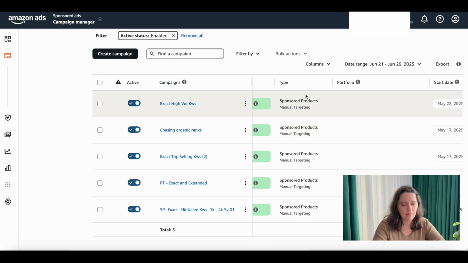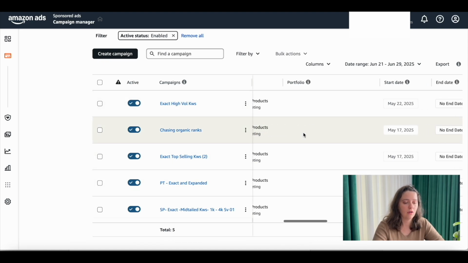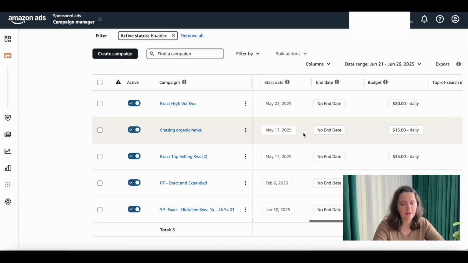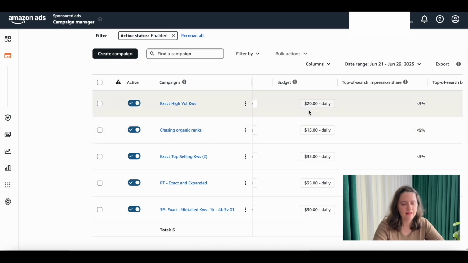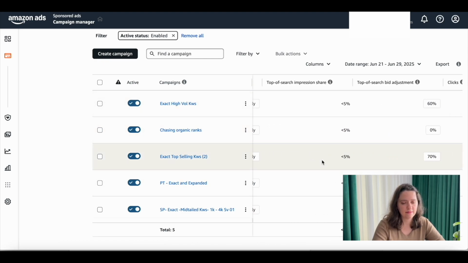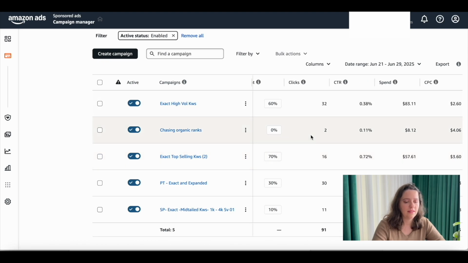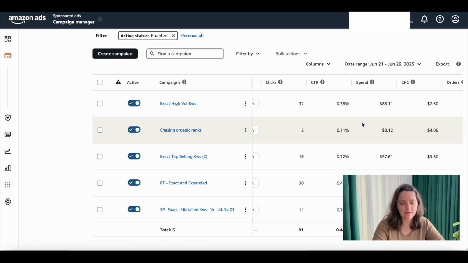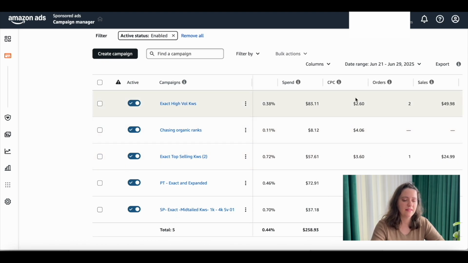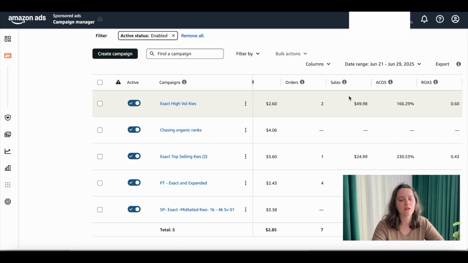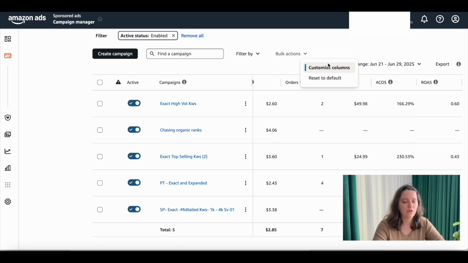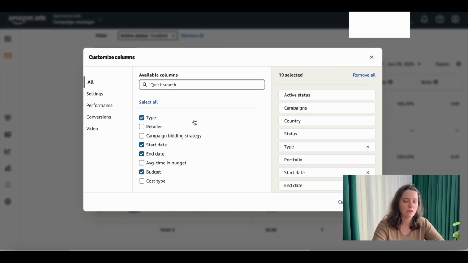And the type of campaign, sponsored products, is it manual targeting or automatic targeting? The start date, end date, the budget for those campaigns, the number of clicks, click-through rate, spend, cost per click, the orders, the amount of sales, ACOS and ROAS. If you want, you can add some other columns, so click here to customize columns, and you can add some other columns here.